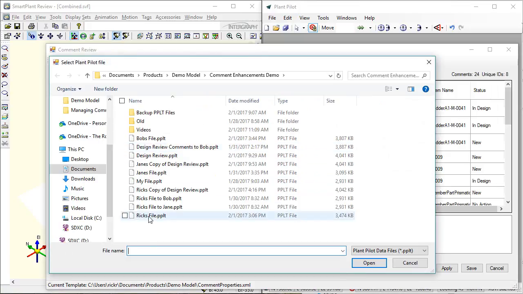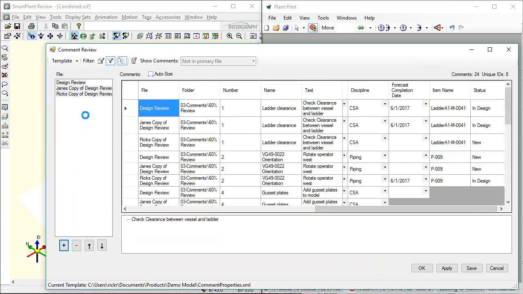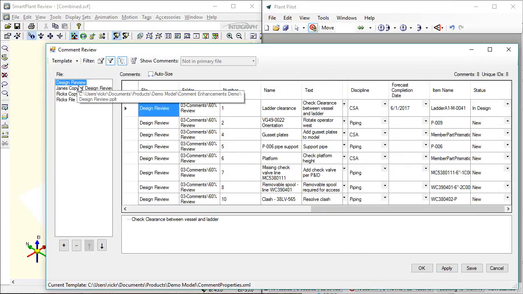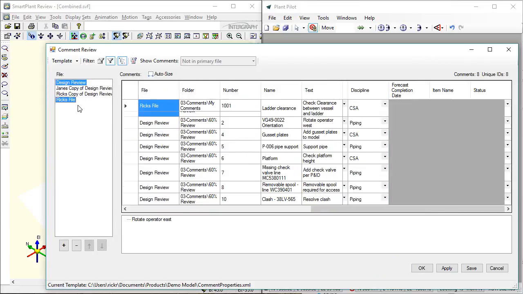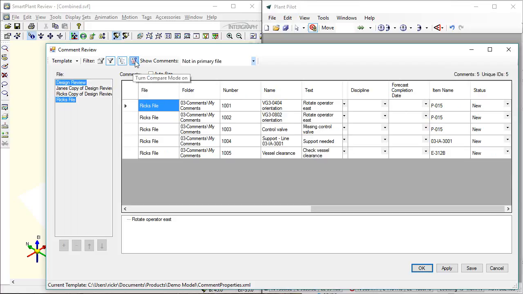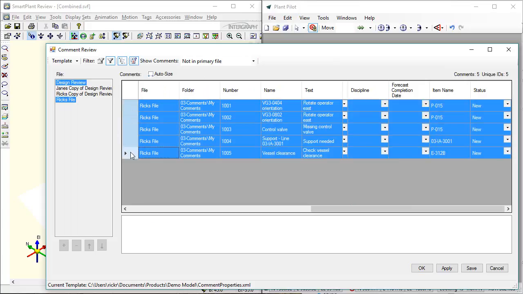Let's add Rick's personal Plant Pilot data file to our list here. In this case, I'm going to select only my master file and Rick's file. I'm going to go back to compare mode, and I've got the option selected to show me comments that are not in the primary file. So this tells me right away that these comments are in Rick's PPLT file, and they are not in my master file.